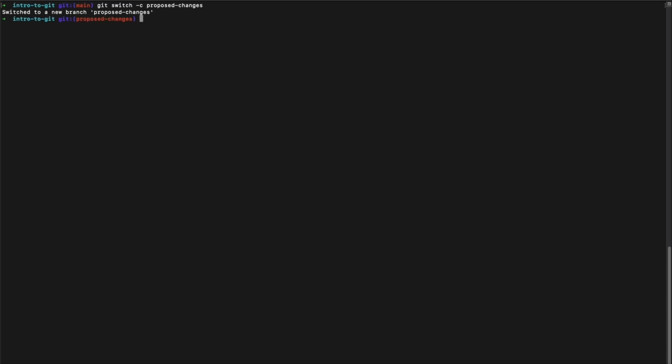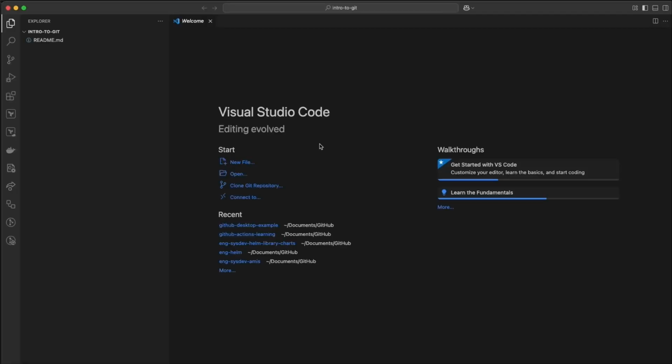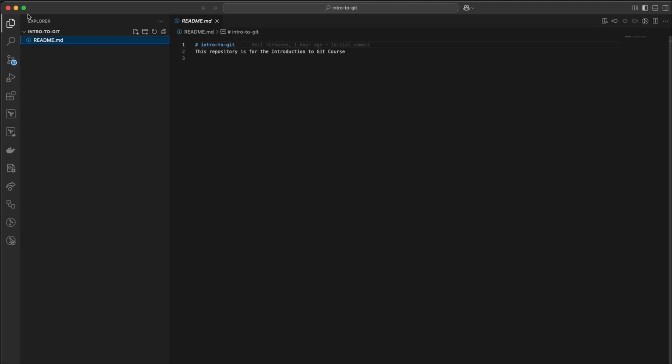Now from here, I can open Visual Studio using the code command, and the full stop will just open the whole repository. So there's my repository, and now I can go and make some changes here, right? So this is the one method.